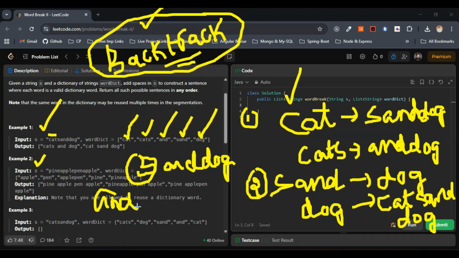So we are going with "and dog", right? So we will recurse on dog. So we are going with the backtracking. Obviously we'll be making use of the recursion. So every step we have done the same thing when we considered cats and dog.